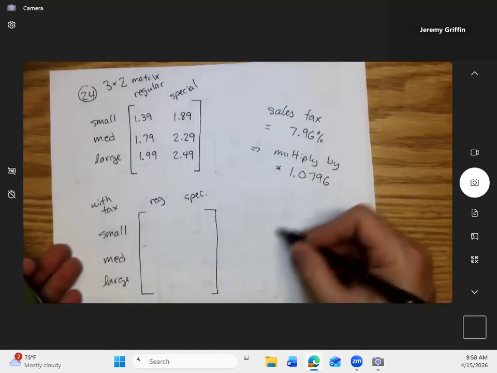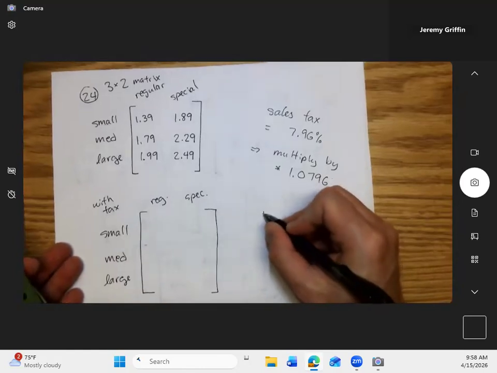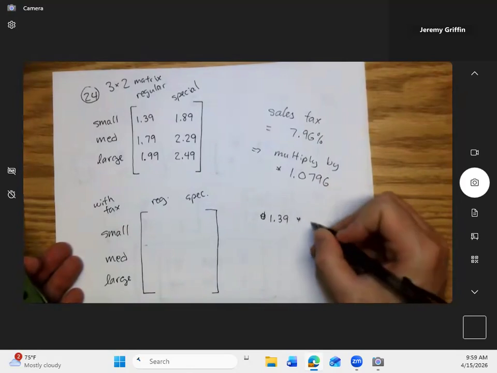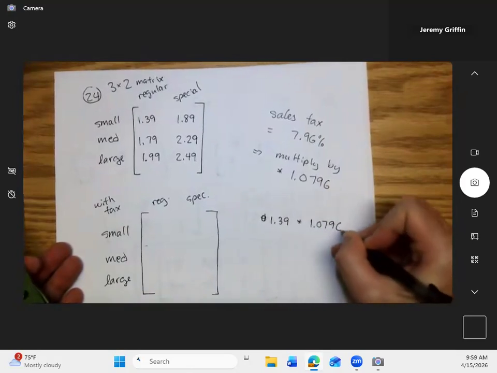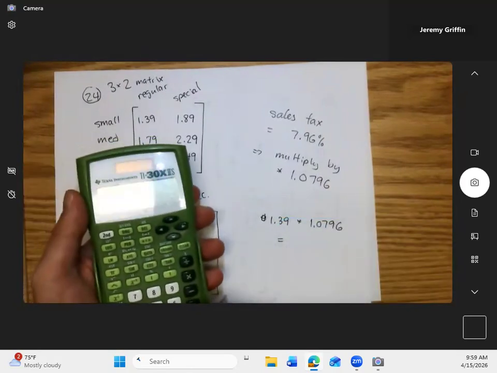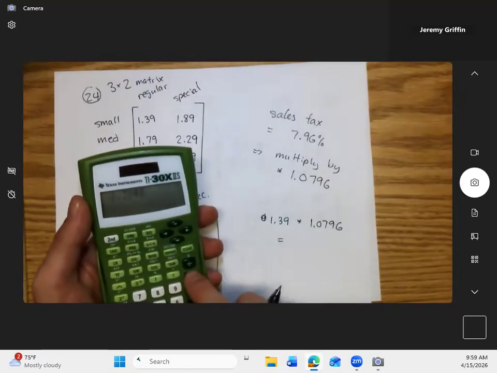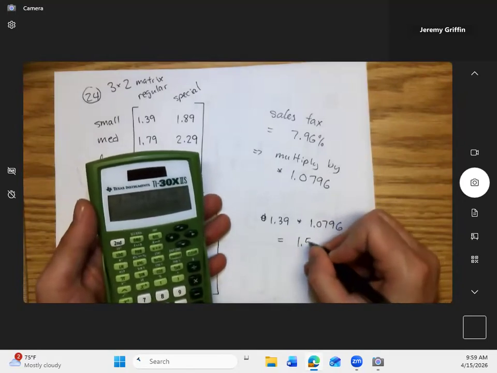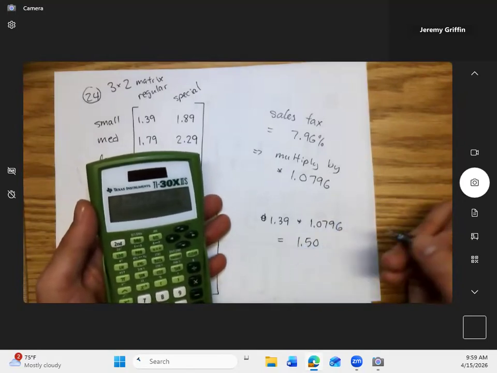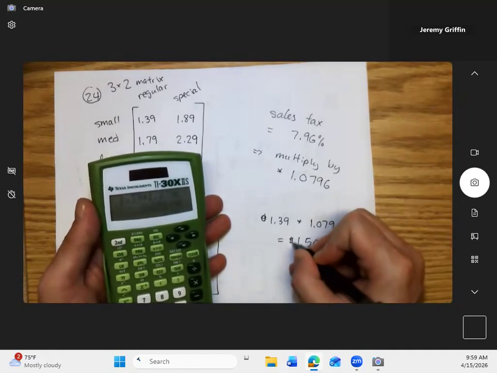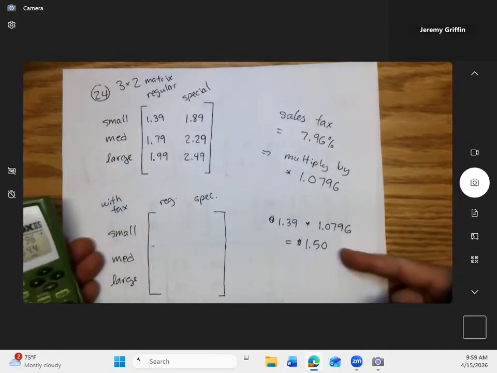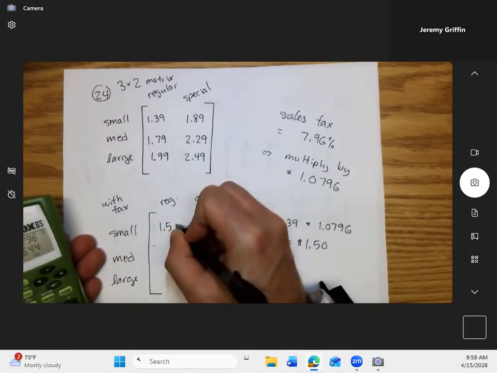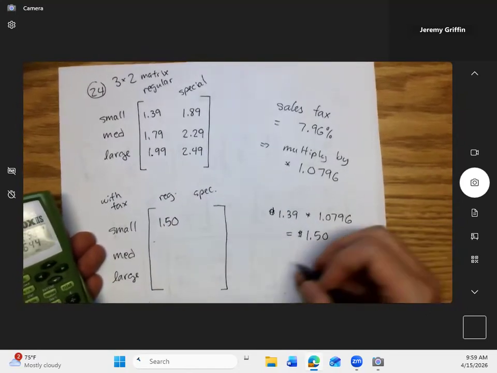So here, I'll do at least a couple calculations over here. So if I take $1.39 and I multiply by 1.0796, and we'll round to the nearest cent. 1.39 times 1.0796. Looking at 1.50. Wow. 1.50. Okay. Let's just round to the nearest cent. 1.50.